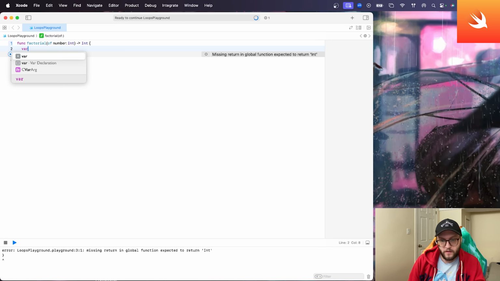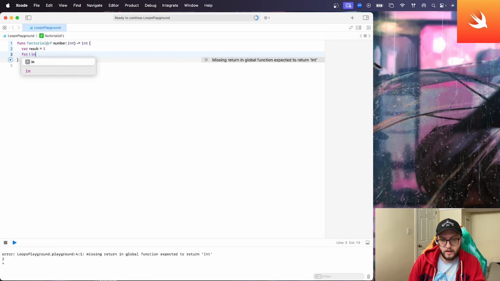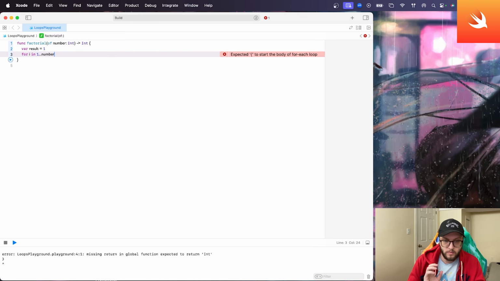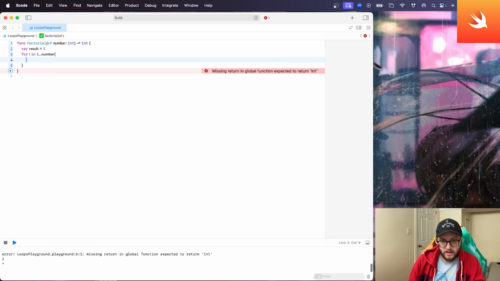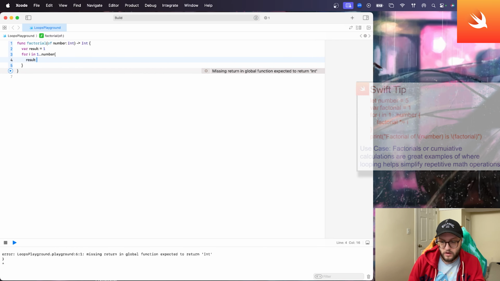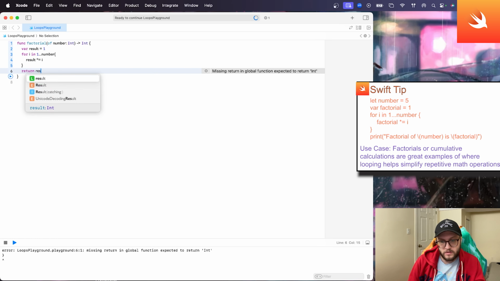And we'll say var result equals 1. Then we're going to add our for here. For i in 1 dot dot number. So it's going to have a range from 1 all the way to the number that's being passed to it. We're then going to take our result and times-equal i. So it's going to be that index there, that i, right? It's also referred to as an index. Cool, let's go ahead and now return our result.